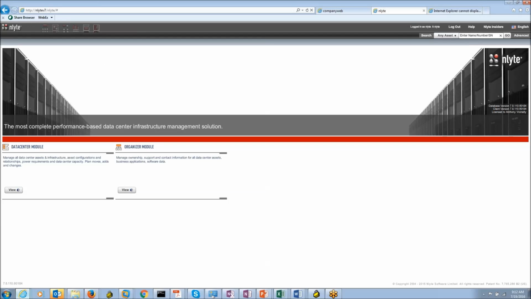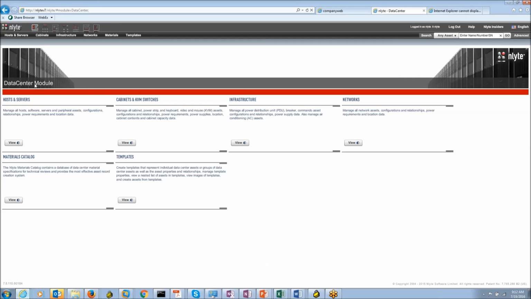If we look at the data center module, we've got a number of things. We have things that exist here in the data center: servers and cabinets and infrastructure of the data center, network components. You'll see here a materials catalog and then templates. So I think it's important to set a definition at the beginning: what are these things, and what do they mean to Nlyte? We all have an idea of what some of these things mean to us, but in the Nlyte world, this can be helpful.